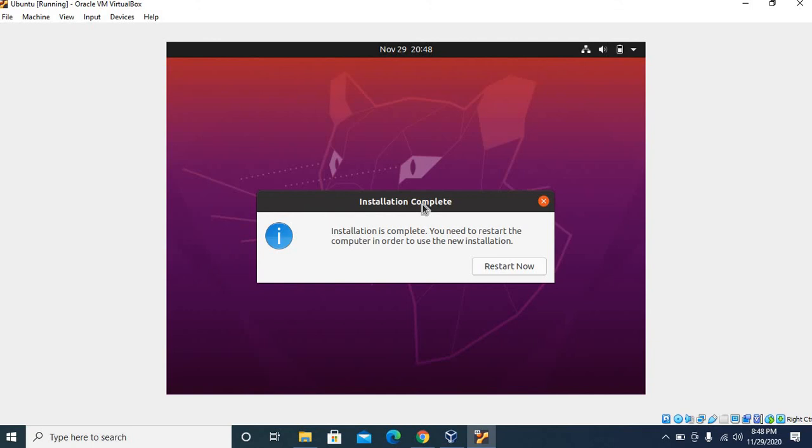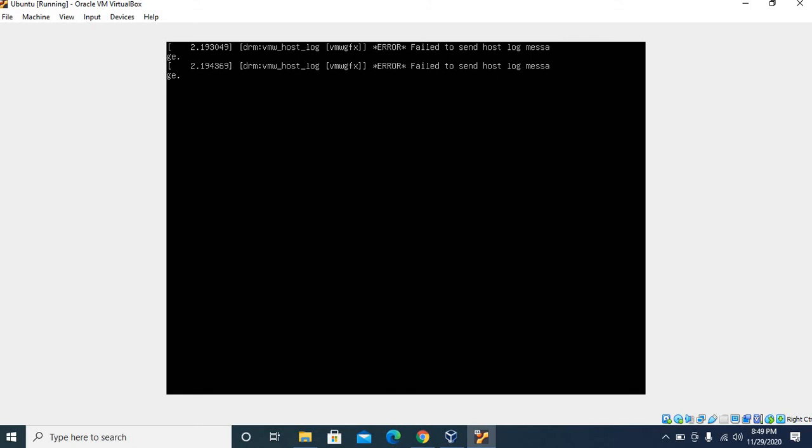Okay, so now my installation is complete. Once your installation is complete, it's going to show this box, installation complete, and it's going to say restart now. So we'll click on restart now, and it should restart by itself. That took a lot of time to install, but now it's going to work fine. After we click restart now, it's going to start restarting.